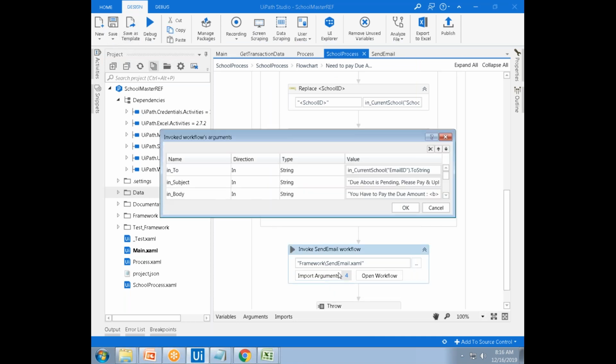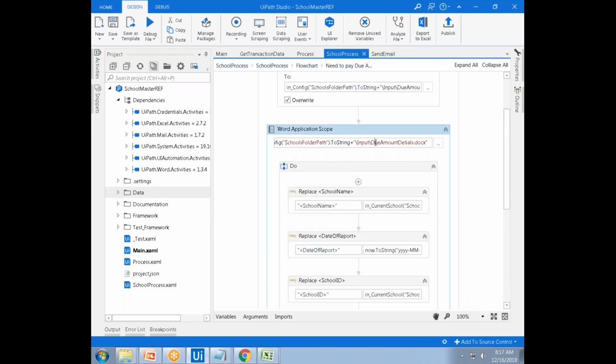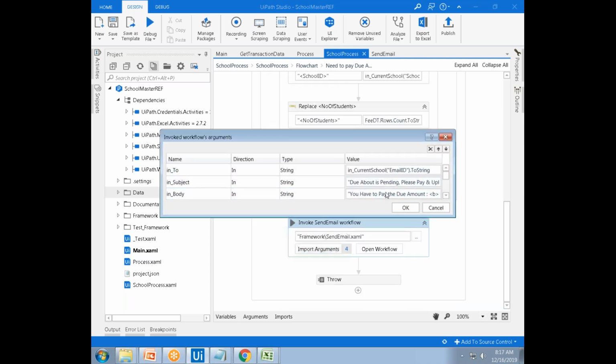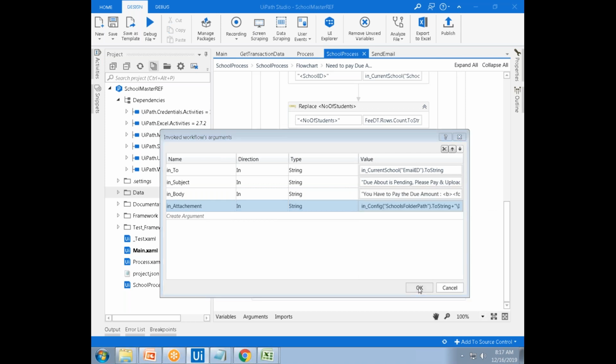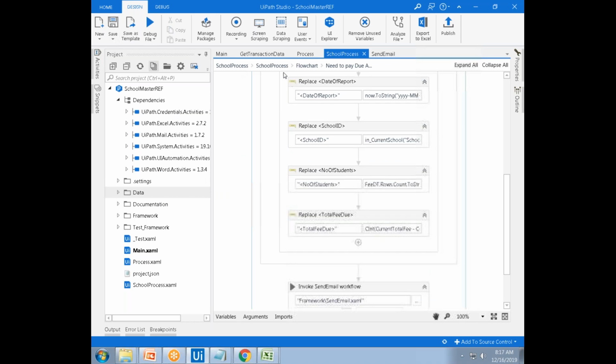While we are sending, we have to send this one. Okay, this is our path of the file. What we have to make is the attachment here, you're passing this one. Yeah, that's it. So now it will send the due amount.